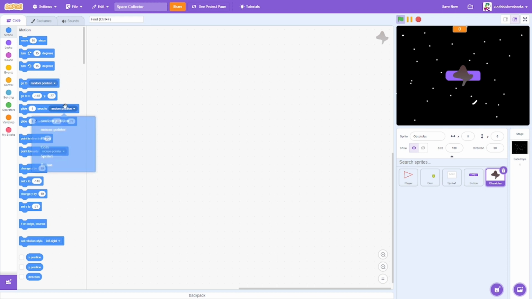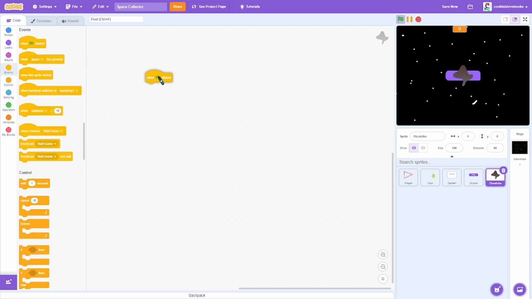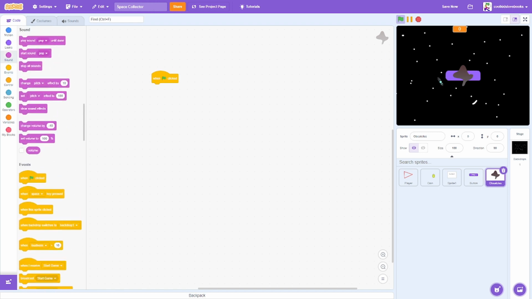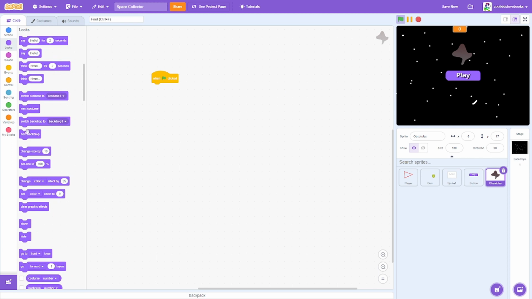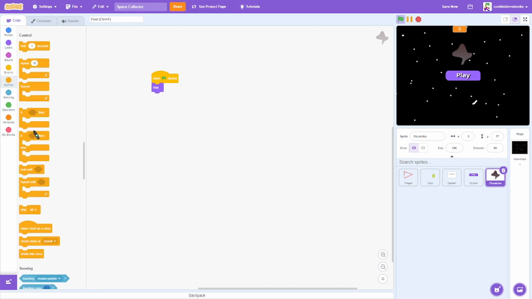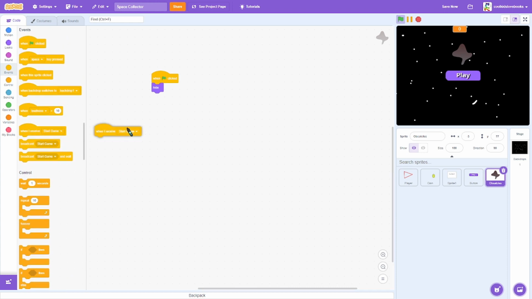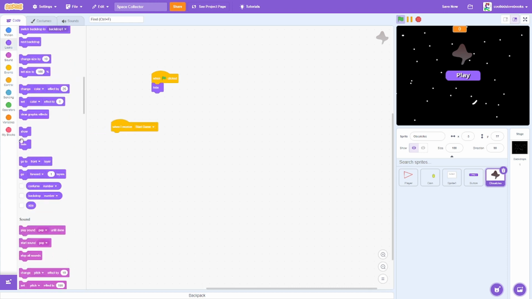Now, what we are going to do is, when green flag clicked, hide. And do the same thing we did for both first sprites. When I receive start game, show. Because when you receive the start game, you have to show it. So it should look something like this.